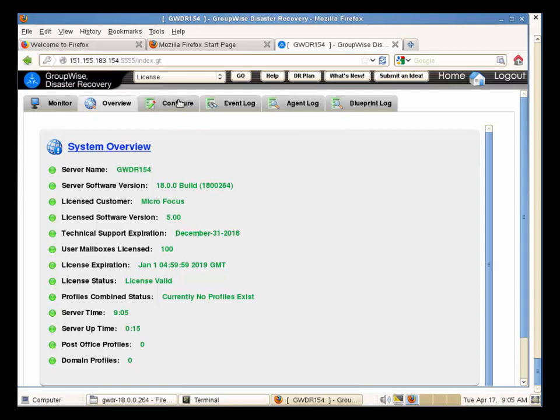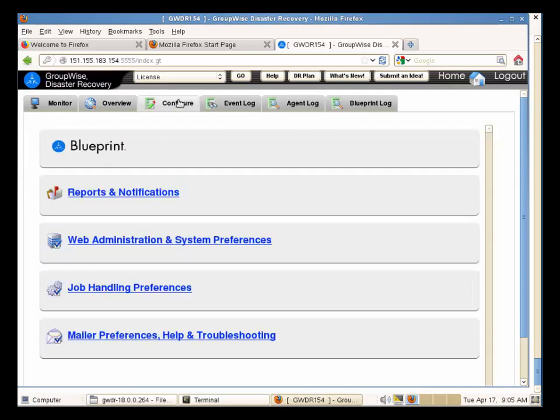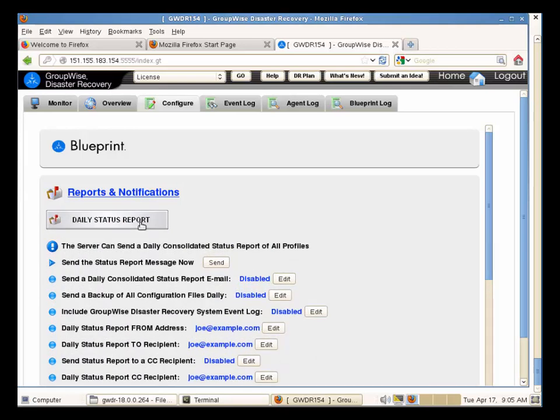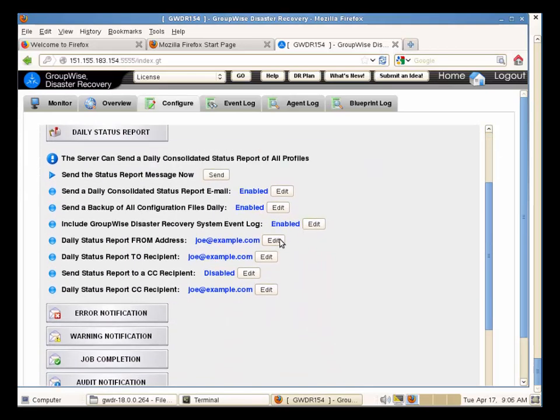Now let's go to the Configure tab and set up notifications so we know what is happening. Select the Configure tab. Open the Reports and Notifications panel. Open the Daily Status section. Enable the report. Set the From address. Set the To address. You may also enable a CC user.